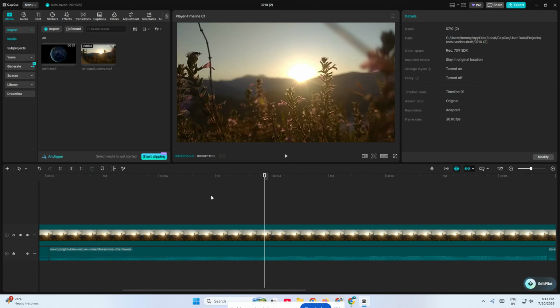So to recap, trimming audio is done by dragging the edges inward. Splitting audio is done by placing the playhead and using the scissors icon or Ctrl+B. And moving audio is as simple as clicking and dragging the clip along the timeline. Once you understand these three actions, you'll have much more control over your edits in CapCut PC.